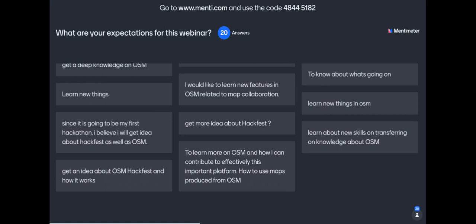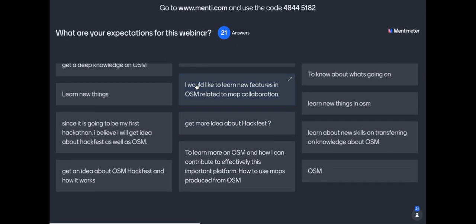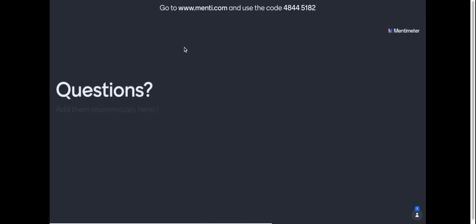So, get an idea about OSM Hackfest and how it works. Also to learn more on OSM and how I can contribute effectively to make this important platform more effective. How to use maps produced from OSM. Okay. Wonderful. Keep typing this in, and I'll just go to the next.